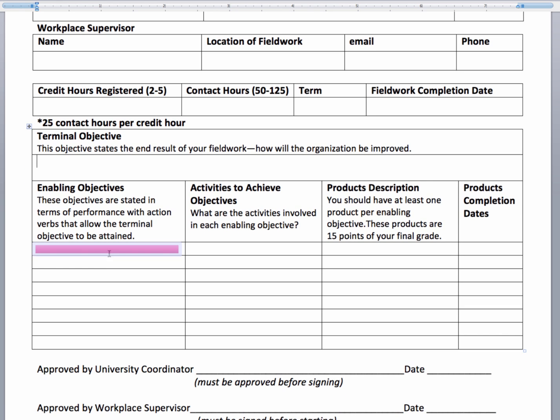Now you'll have a number of enabling objectives. In other words, these objectives are stated in terms of a performance with an action verb that allows the terminal objective to be attained. So you'll have one 10,000-foot view here for your terminal objective. How are you going to get there is through the enabling objectives, and there will be a few of those, 3 to 4 to 5 maybe, depends on how much involvement you are going to have to reach that terminal objective. And then what are the activities involved in each enabling objective? There might be 1 or 2 or 3 activities.